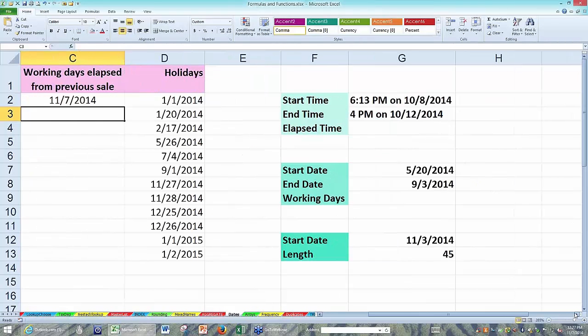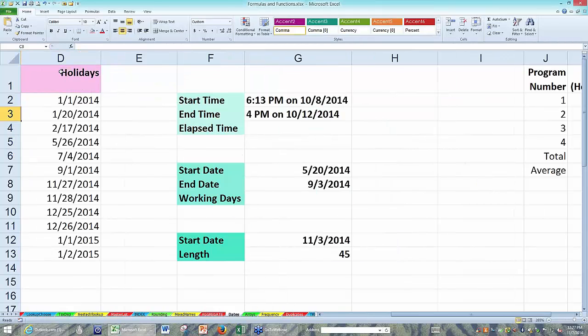That comes in handy a lot of times. Now, off to the right here, columns F and G. Also, let's keep column D in view. That's a list of our holidays, current year and some into the next year. A project started on May 20th. It ended on September 3rd.